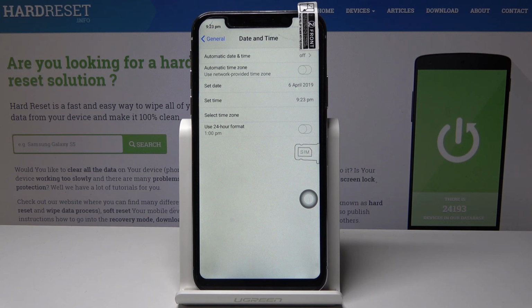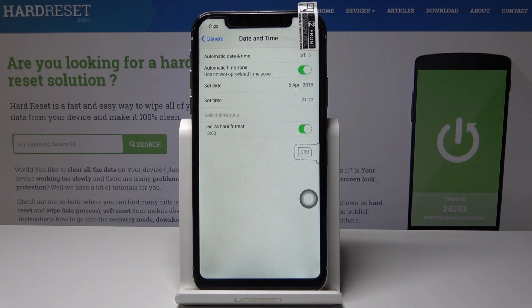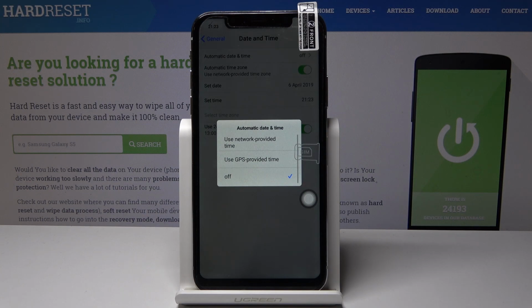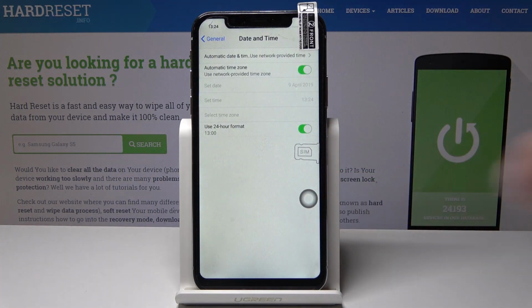So that's it. If you would like to go back to default settings, just keep tapping on those icons and then go back to automatic date and time and select network provided or GPS provided if you prefer this option. So that's it, we are back in default settings.